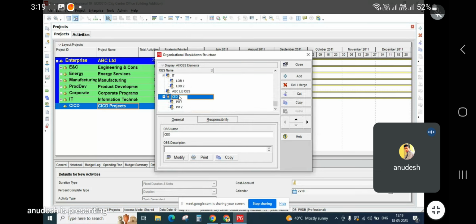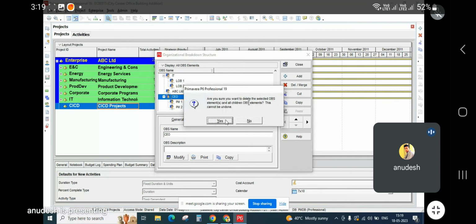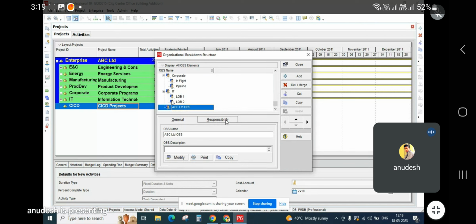Right. So let's see if I can delete this or not. Yeah, it got deleted. Okay. So let's say we just want to add a few people in our organization breakdown structure. So I'll click here on add. I'll make it like this. So let's say I'll name it as CEO.